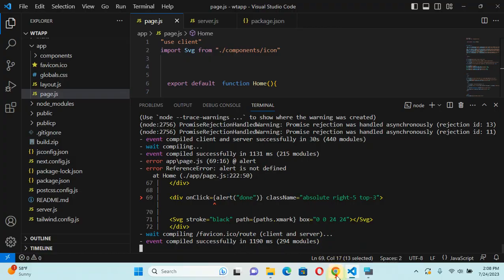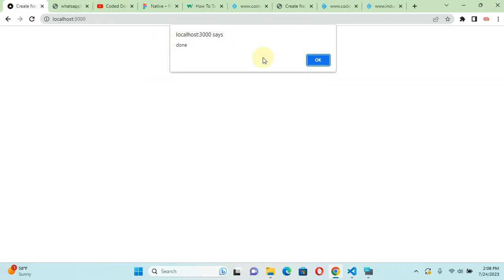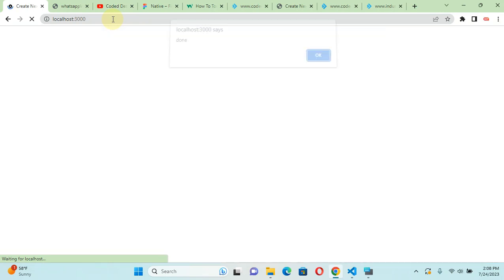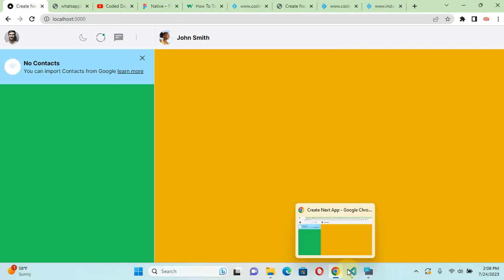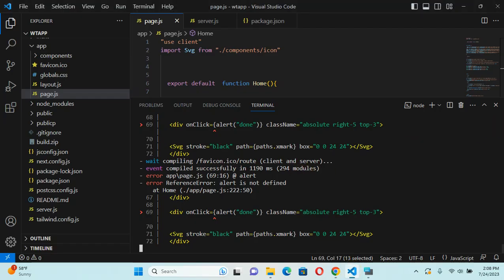Okay, let's quickly double check. As you can see, guys, boom, we've got done here, meaning that it has compiled successfully. Remember, I told you that it's not going to wait for us to click. It's going to run automatically. That one is a topic for another day. I don't want to digress from what I want to show you.